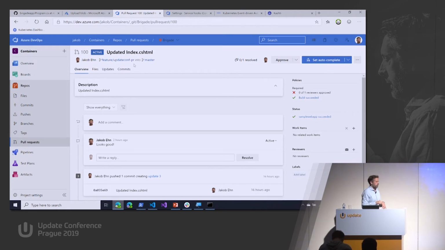But then the other part is that we want to make sure that these environments are being turned down properly. Otherwise, we'll run out of resources pretty soon. So what we wanted to do was that when this pull request was approved and completed, that's when we want to delete this environment. And that was not very easy to make in Azure DevOps. So we actually had to have something running outside of Azure DevOps to do this. And that was a perfect fit for Brigade, actually.